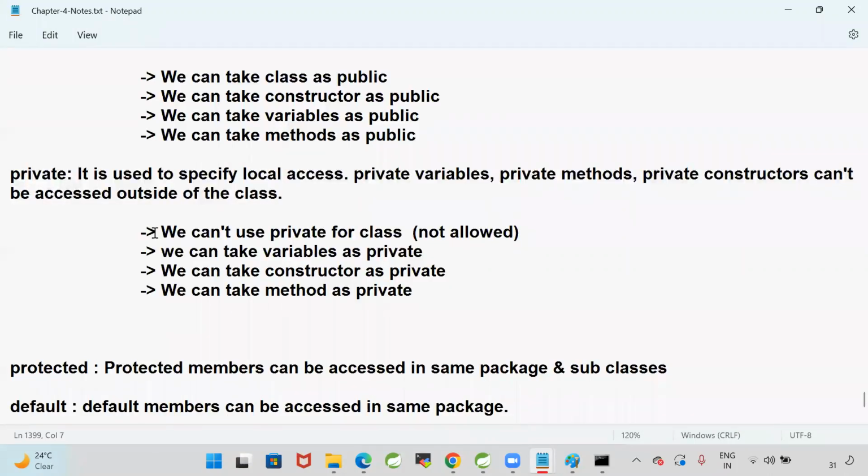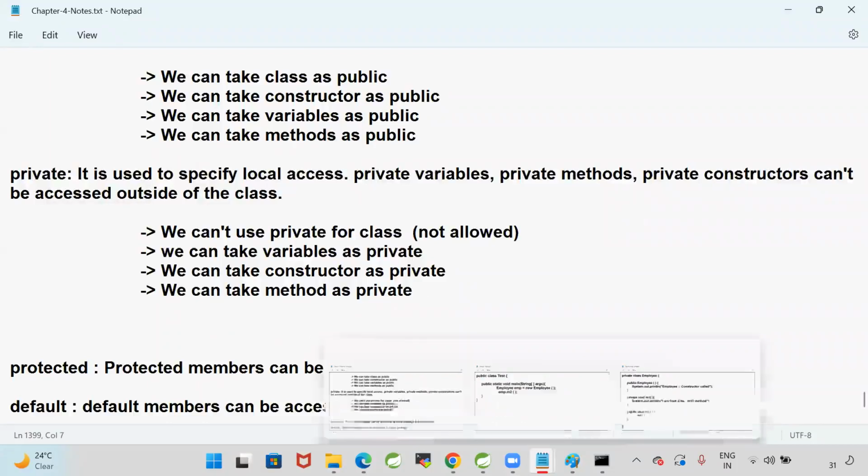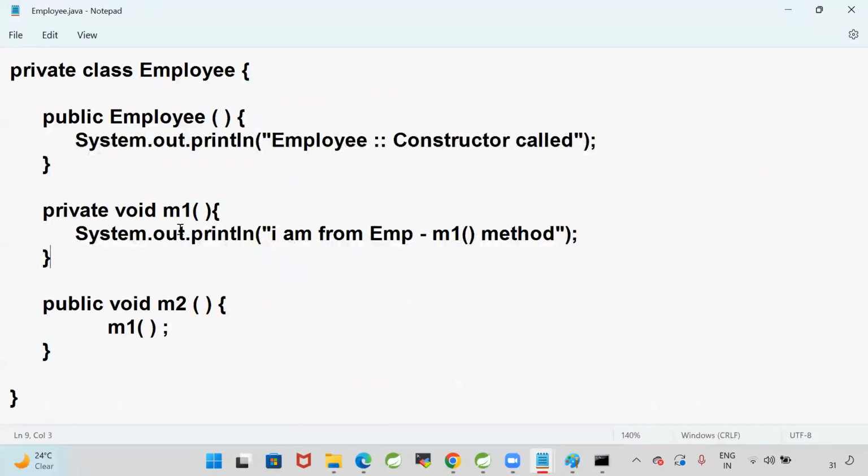Can I make a variable private? Can I make a method private? A constructor private? Yes. If I make a method private, what will happen? It can be called only within the class, but not from outside. Here you see, in the Employee class, I have M1. Am I able to call M1 from M2? Yes, the M2 method is able to call M1. Why? Even though it is private, M2 is able to call M1. The reason? Same class. Both methods are available in the same class. Can I call M1 from outside? No, because it is private.